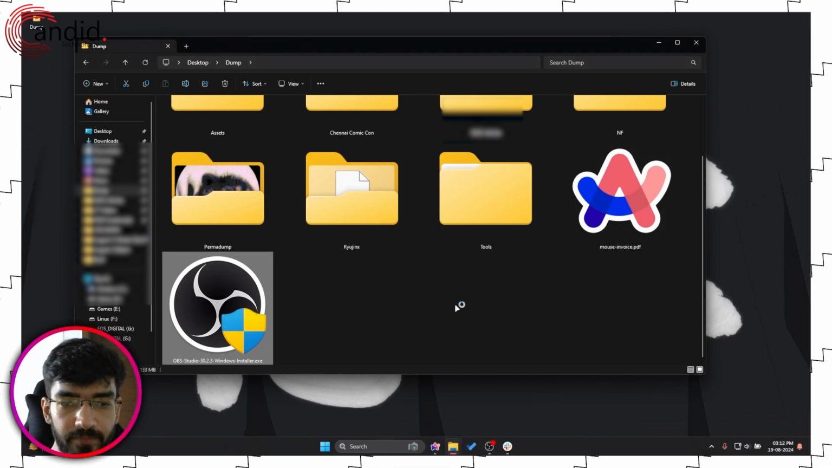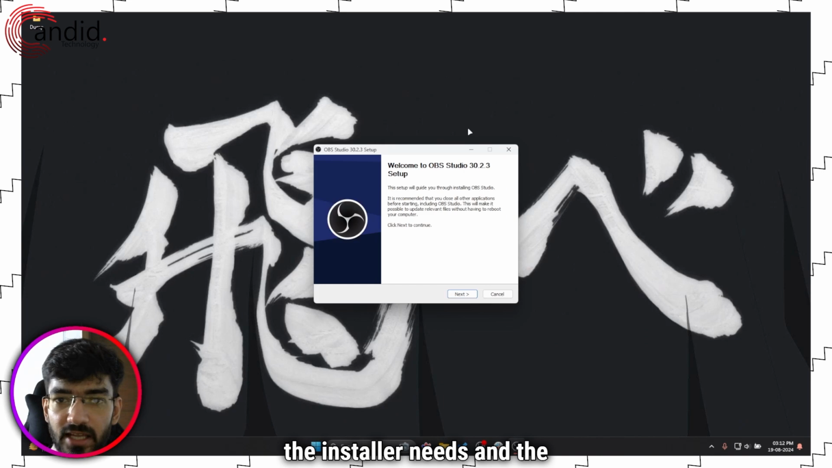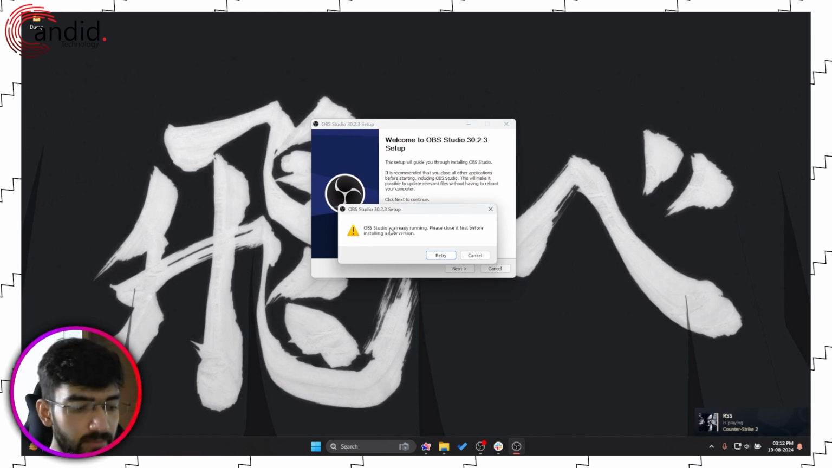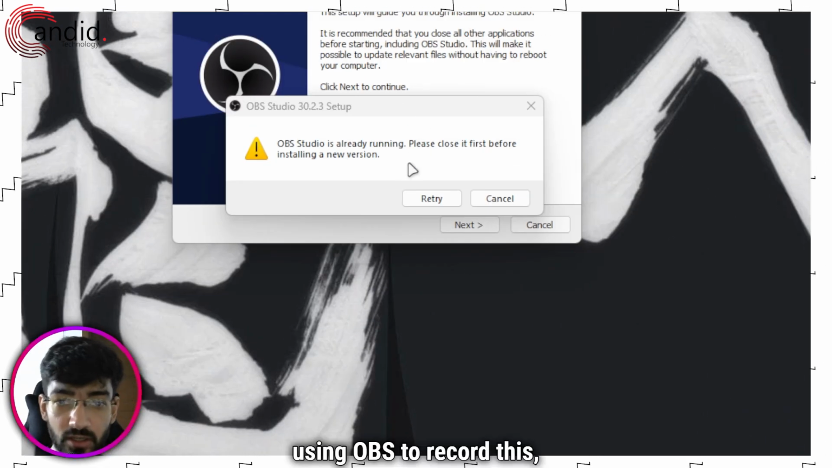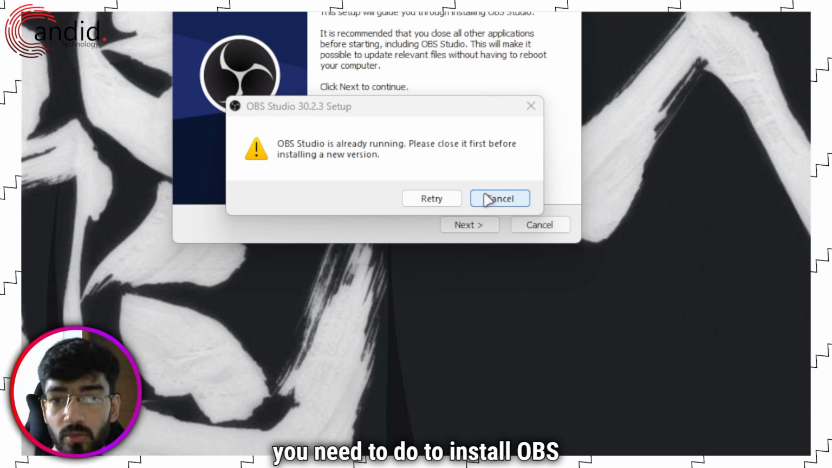So if I do it, give the permissions that the installer needs, and the installation process has now started. So you can click next. I am already using OBS to record this, so I can't proceed with the installation, but this is essentially what you need to do to install OBS on your PC.